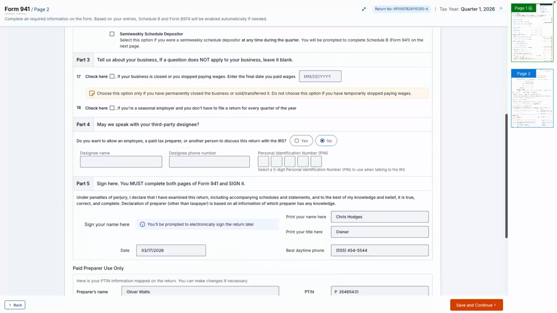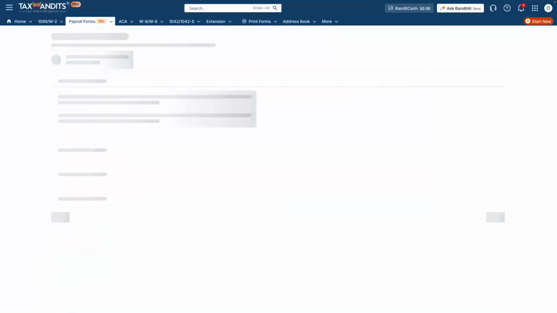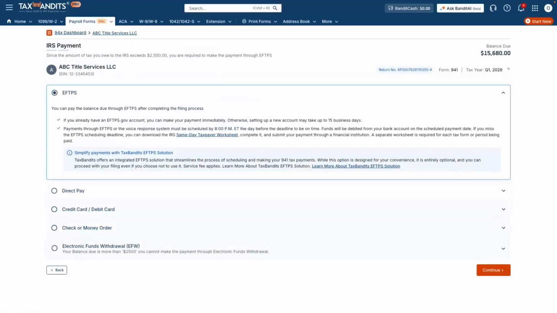Part 5 requires the signature of the employer or an authorized representative, certifying that the information is accurate and complete under penalty of perjury. You will be prompted to electronically sign the return later. Depending on the employer's total federal employment tax liability, payments exceeding $2,500 must be remitted electronically through the Electronic Federal Tax Payment System, or EFTPS, in accordance with IRS deposit requirements.